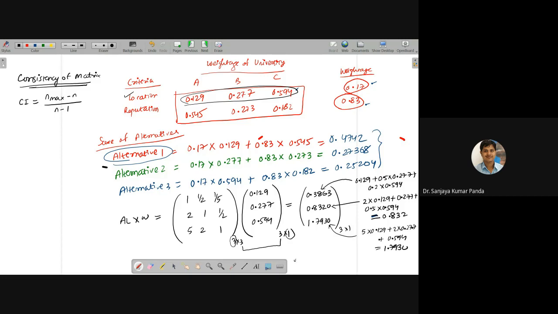So if I calculate, n max is nothing but 0.3863 plus 0.8320 plus 1.7930. If you sum these values, you will get the n max value. Okay, 0.3863 plus 0.8320 plus 1.7930. So I am getting the value as 3.0113. So n max is known to you, that is 3.0113.